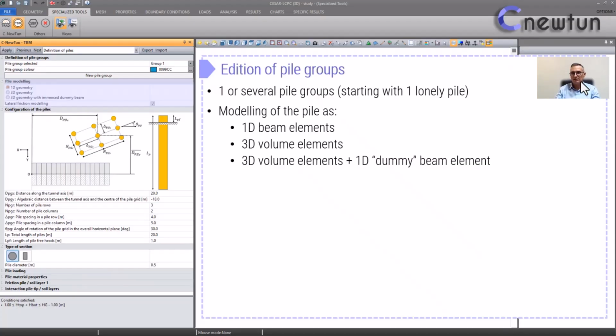Again, with 3D more realistic geometry, but more complex meshes, so more nodes and more calculation times. But also we are proposing a mix with 3D volume elements and a 1D dummy beam element, so that we get directly the efforts along the pile.